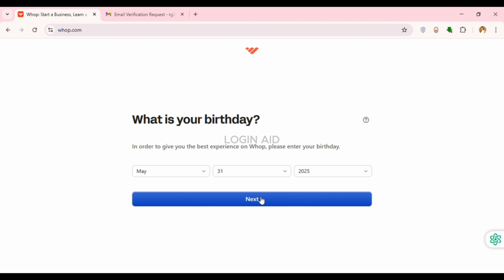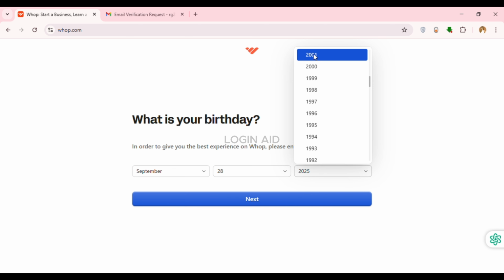Now you'll have to select the birthday. First of all, select the month. Click on the field of month. Now select the month. Now select the day. Likewise, select the year. Now after selecting the birthday, click on the next option that you can see on the screen.